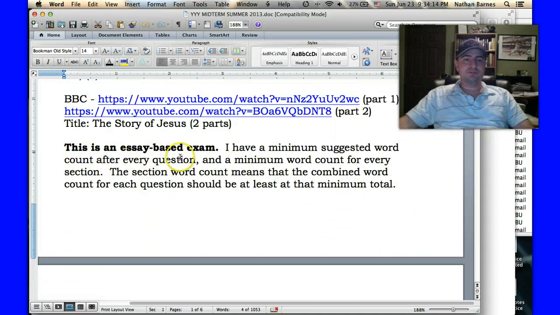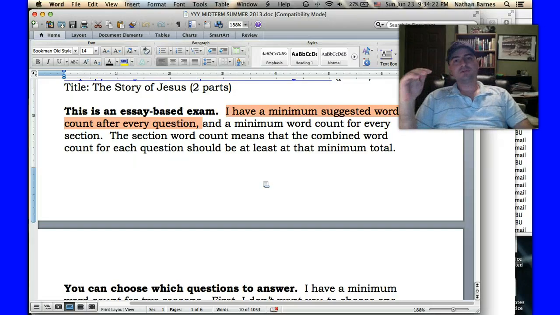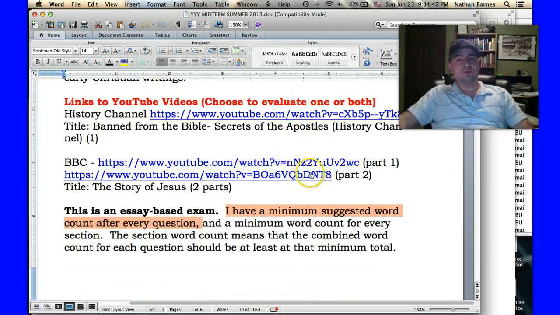And I told you this is an essay-based exam. I have a minimum suggested word count per question. So every time I ask a question, I give you an expected word count for the essay, and they're not very high, but they are the minimum word counts that one would have to address the question. In other words, if you write less than the given amount of words, then you're not addressing the topic adequately to get a good grade on that question.